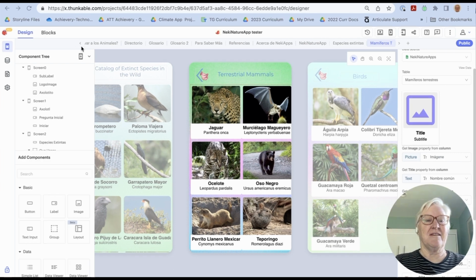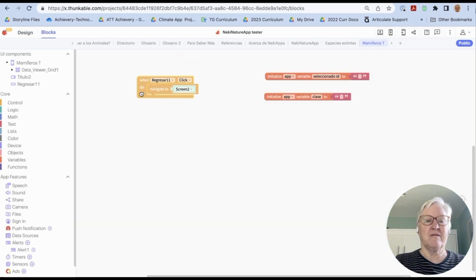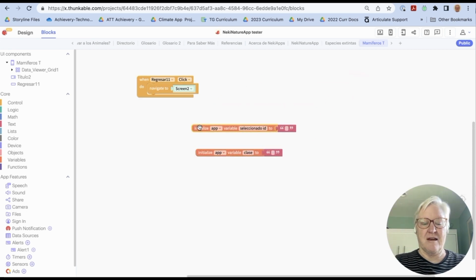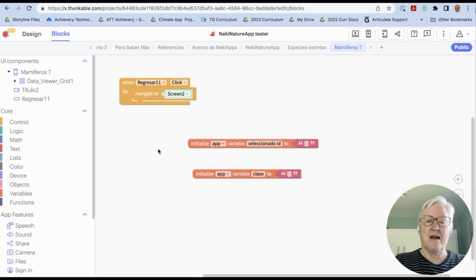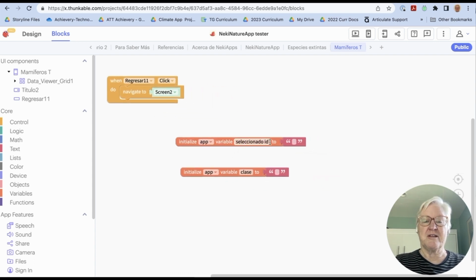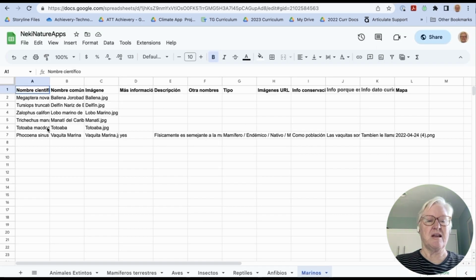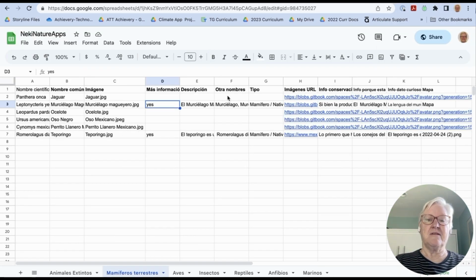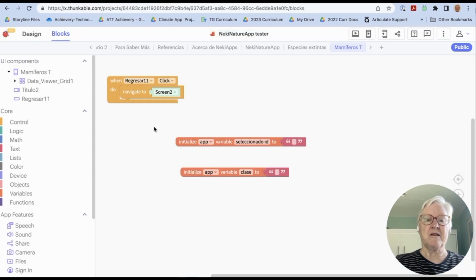Let's go look at the blocks for this. We have, this is the back button, so that's kind of done already. What I've done here is I have created these 2 app variables. So the selection ID: when the user clicks on one of the animals, it relates to a row in the Google Sheets, right? So each animal is a row, and within Vamg, the row has a row ID. It's kind of invisible to us, but within Vamg, it knows about it.